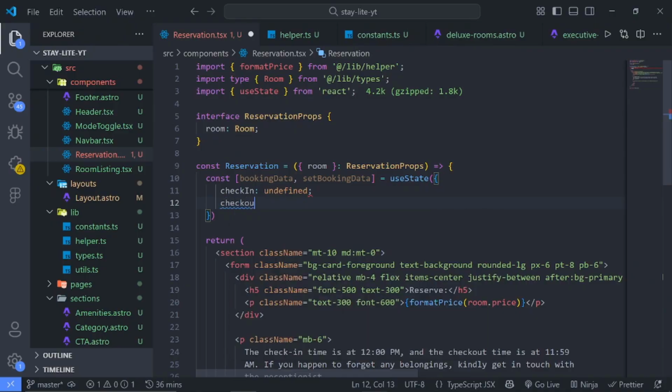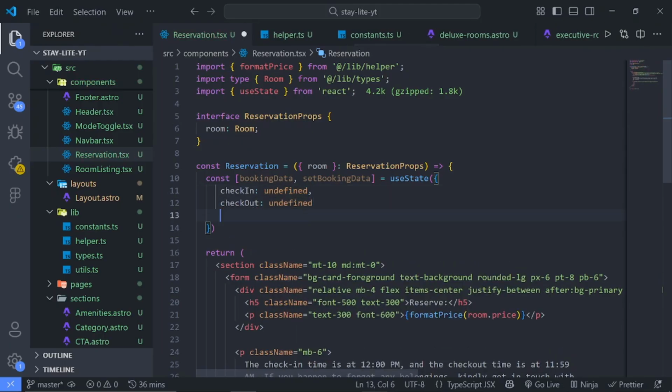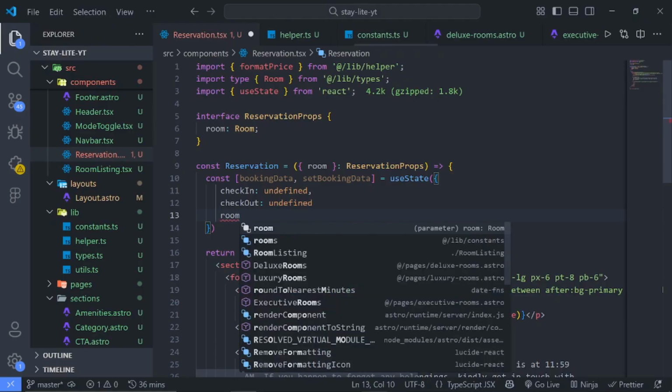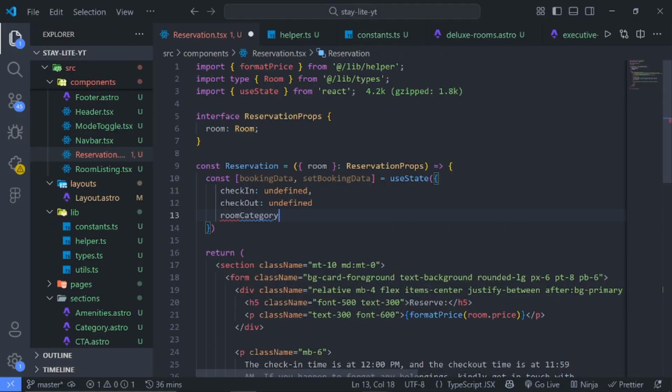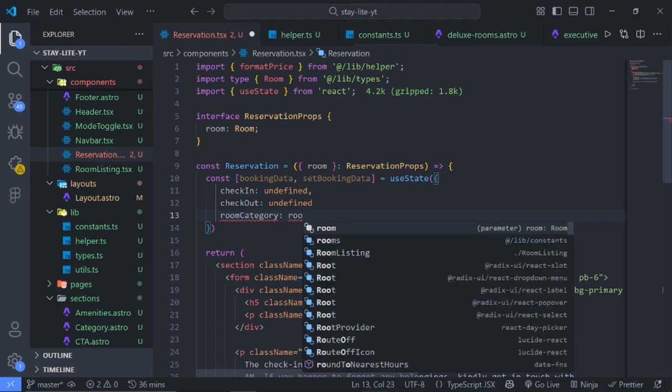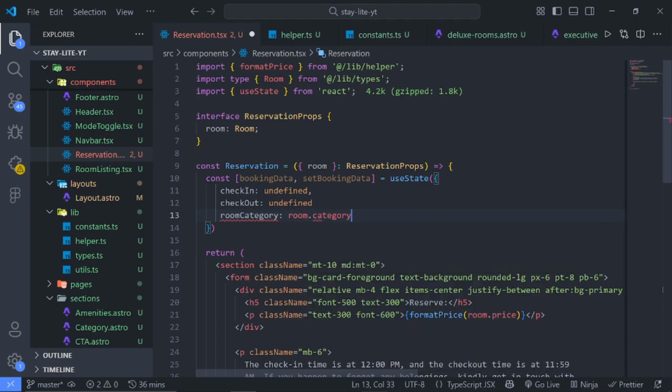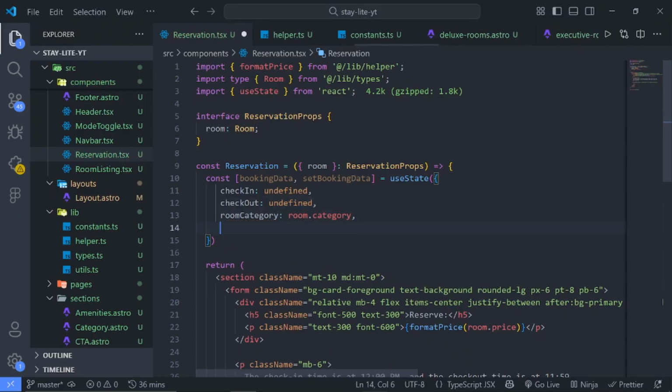Checkout also, it should be uppercase. Out should be undefined. There should be a comma, not a colon. Then the room category. For the room category, we just want to pass in the room that is already being selected. Add the comma here as well.